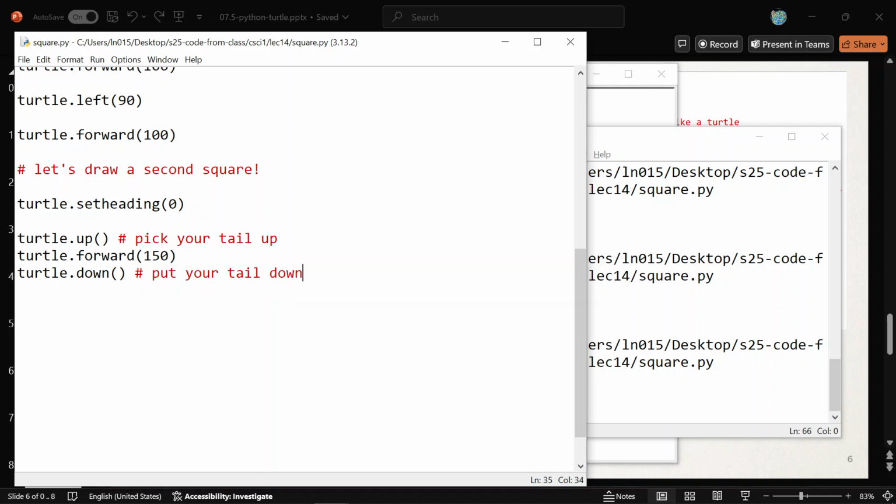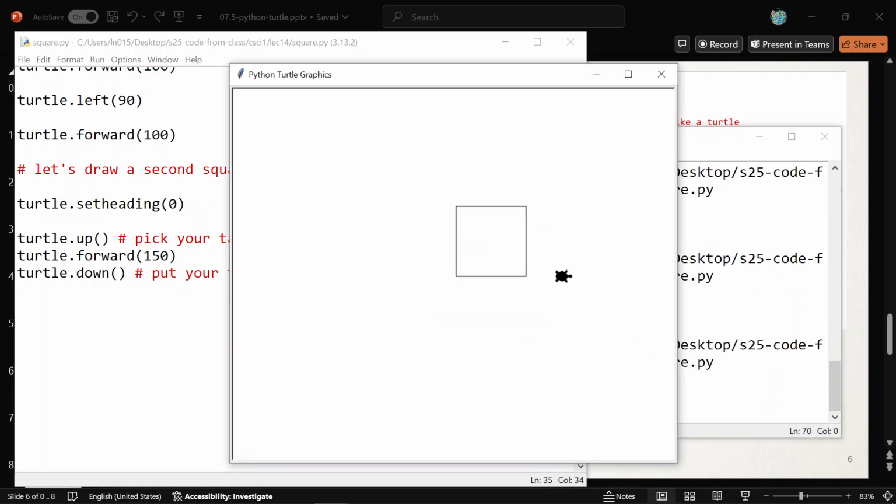Does that kind of make sense? That's going to be the standard practice. For a split second, take your tail up, move to where you need to go without making a mark, and then put it down again to make new marks later. That'll do it. Does that make sense to us? We were there, we went forward 150 with our tail up. See the order? And then now we're down again to make new marks. So now we're good to go.